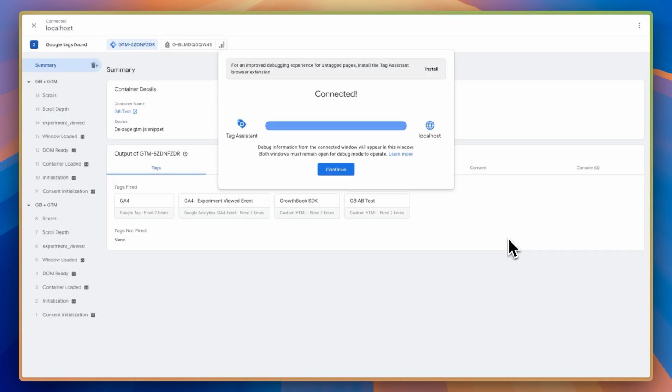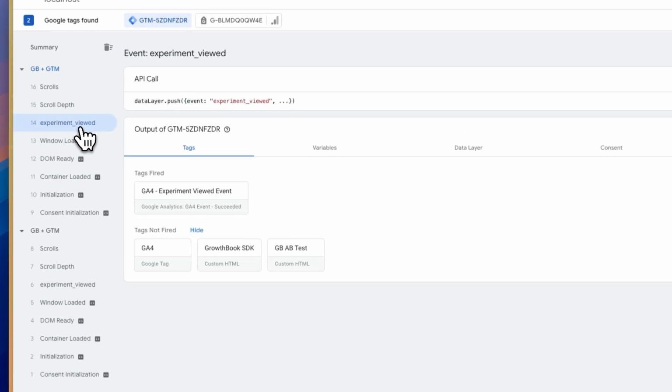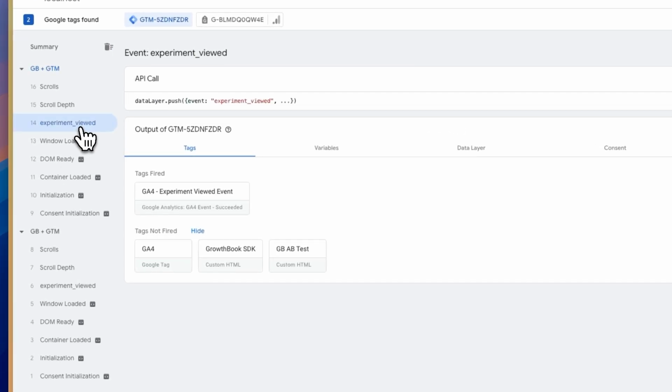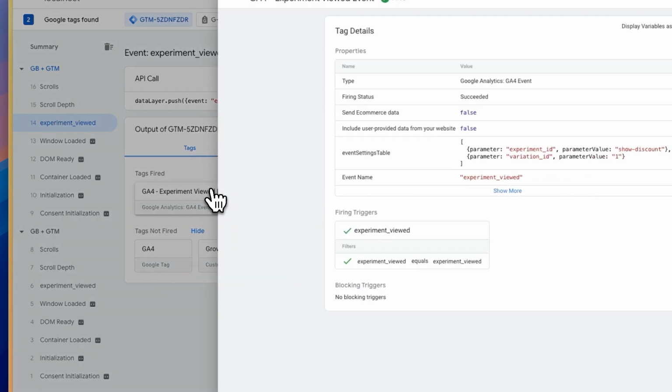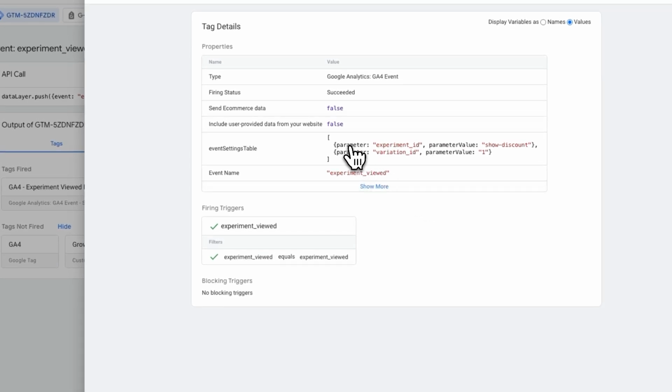And I will go back now to the debugging instance. And on the left-hand side, you'll see that it's showing all of the different events that are firing. And so we can see our experiment viewed event here. I'll click on it. And we can then click on that actual event and see if the data looks right. So we have here the event settings table, and we can see that the parameter of experiment ID is the show discount, which is right. So it's the right experiment. And then the variation ID is 1, which means that's the variation of with the number crossed out. So that's right as well.